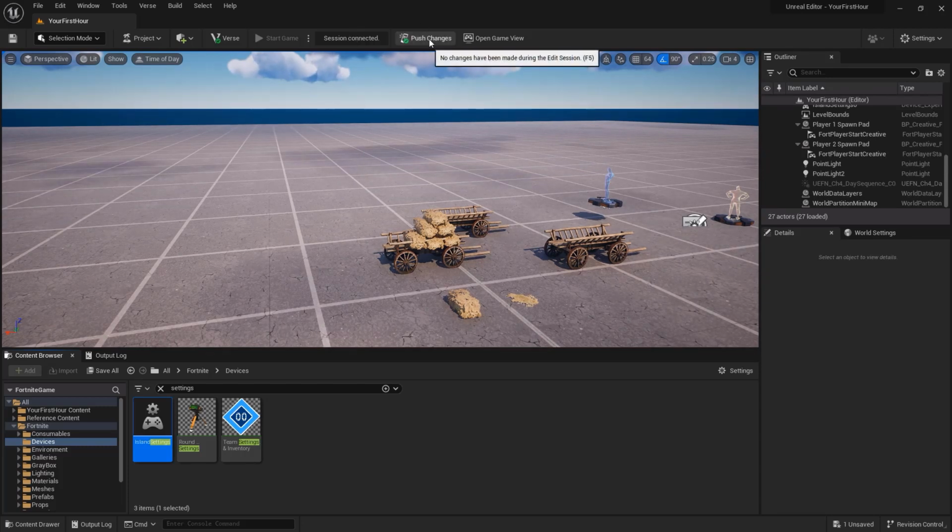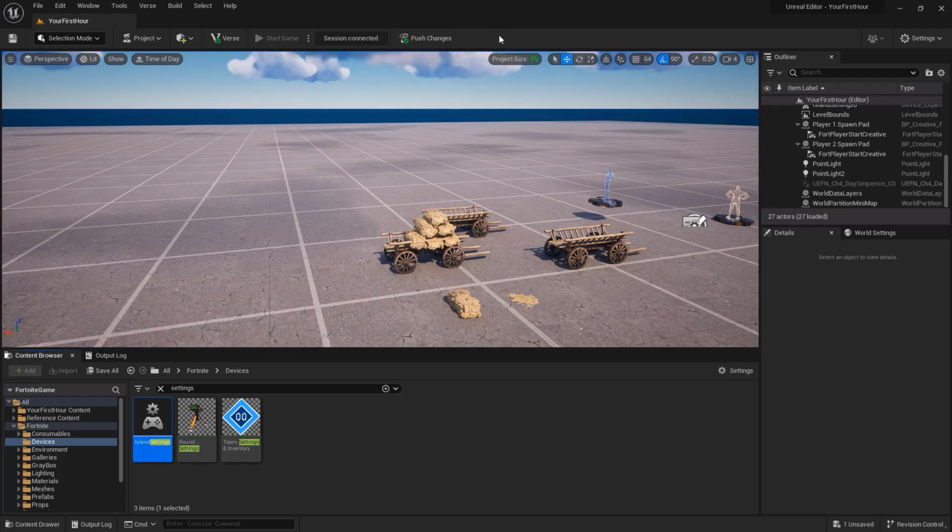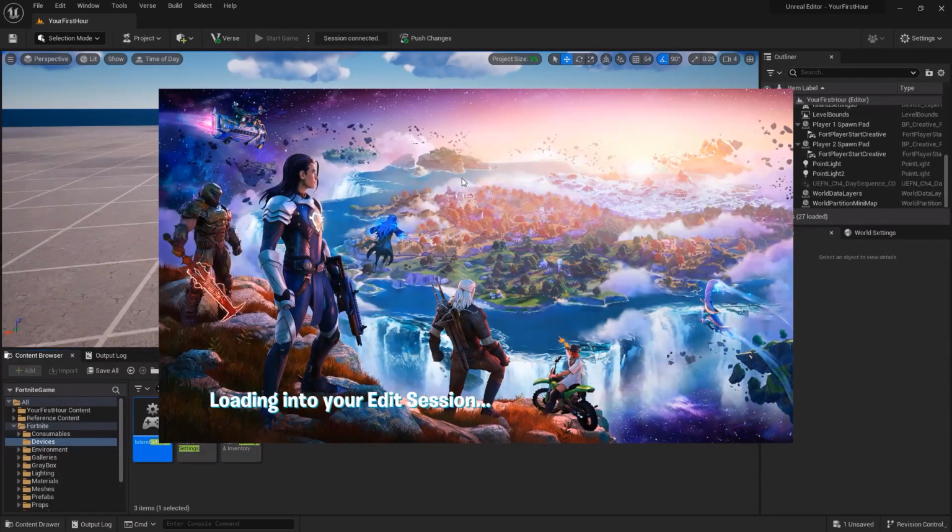We can push any changes if we've made any. In this case, we haven't, so it's a green check mark. And then we can open the game view, which is going to connect us to our Fortnite client. I'm going to go ahead and click on that. And our game view is going to open up in the background. We can see after a little bit, it's going to load us up into our edit session, and we will be inside of our map using the settings that we set up.